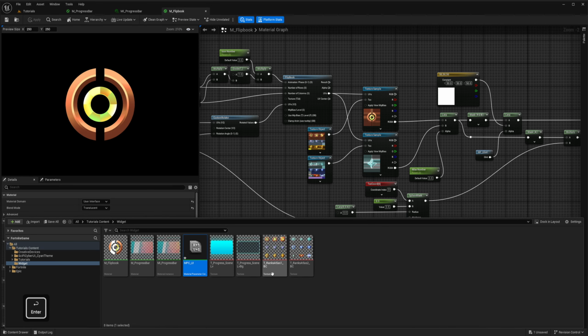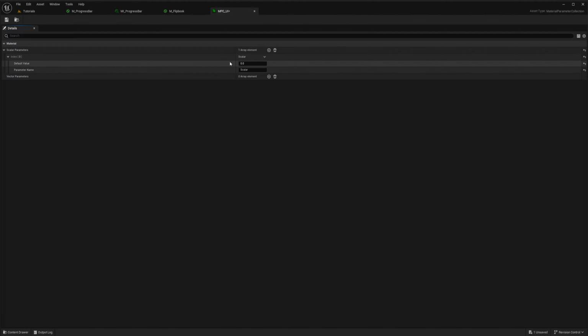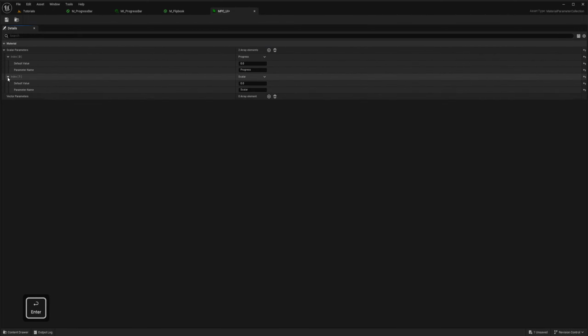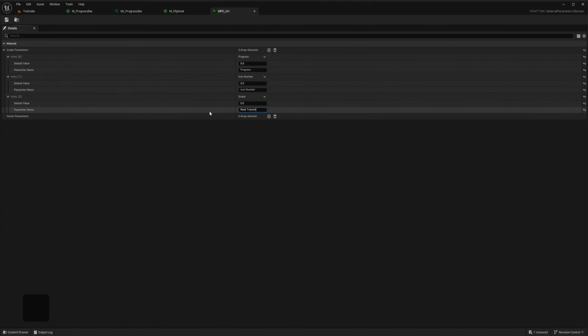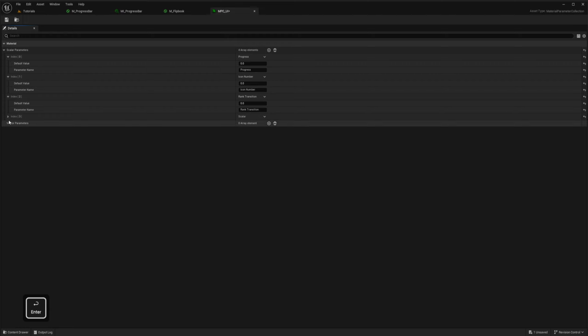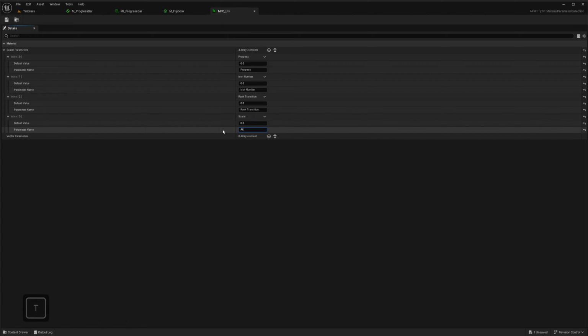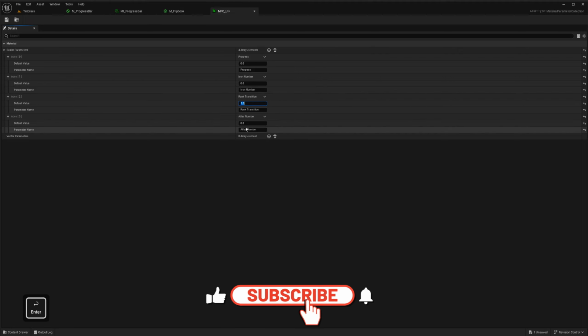Call it UI. So for the first one, let's call it progress. We will use this in the progress bar material. Second one will be icon number, then rank transition, and the last one, atlas number. Okay, so progress bar starts with a 0, icon number starts with a 0, rank transition should be 1, and atlas number should be 0.